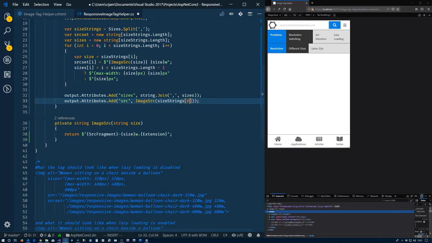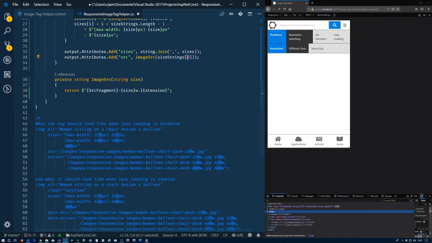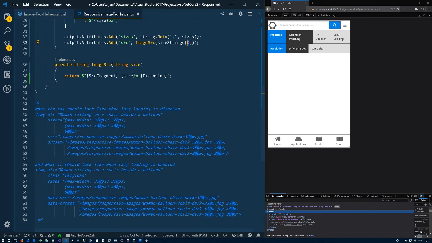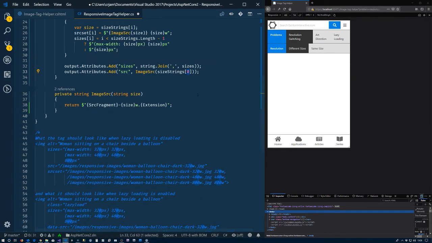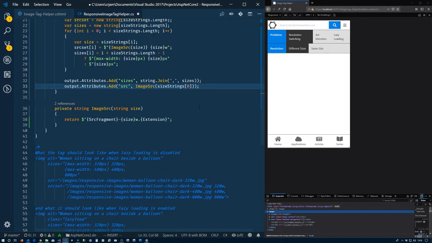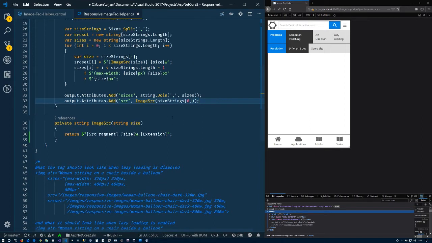So the fact that I'm using the 0th element or the first element, I'm implicitly expecting that when we write the sizes in the tag that we have in the HTML, the sizes are going to be listed in ascending order only. So we just keep that in mind. I'm not sure why we would do it any other way, but this code is being written with that requirement in mind.